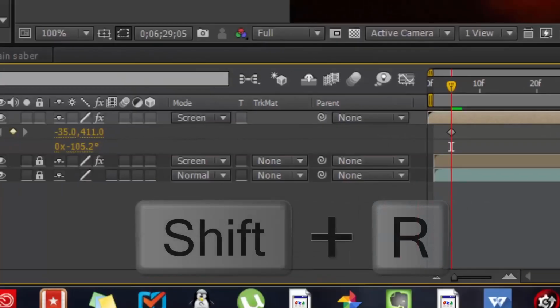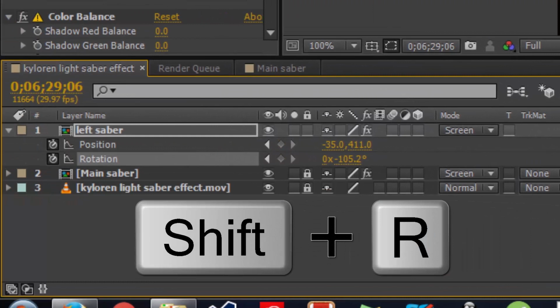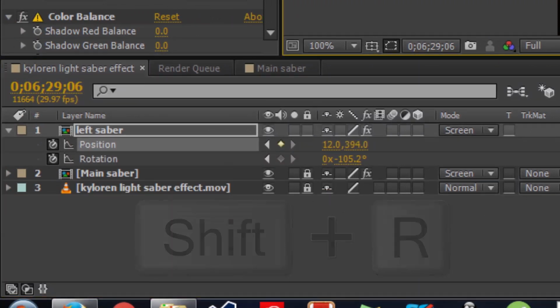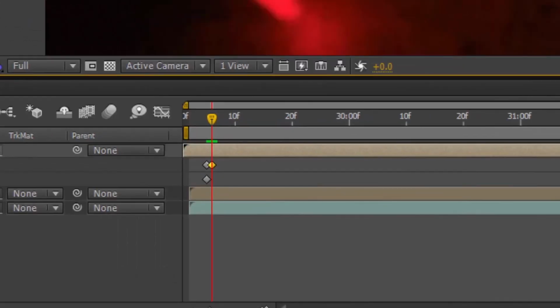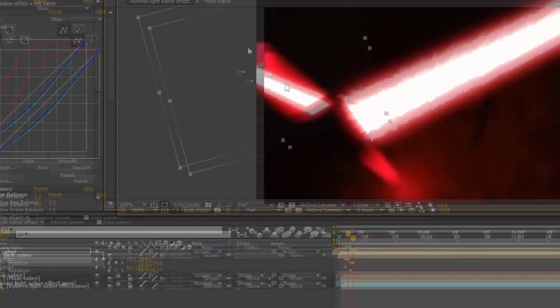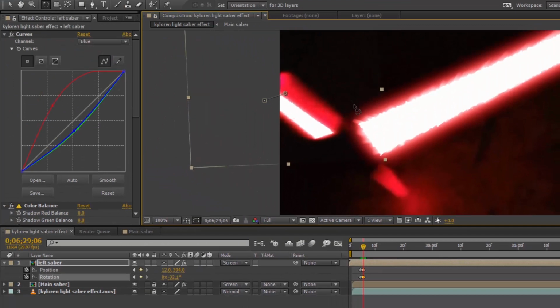Next, hold down the shift key and press R for rotation. So of course keyframe the rotation with page up and down. As you can see, it's created a new keyframe in the timeline. And you can use the rotation tool from the toolbar or the selection tool to move it into the correct position that it needs to be.